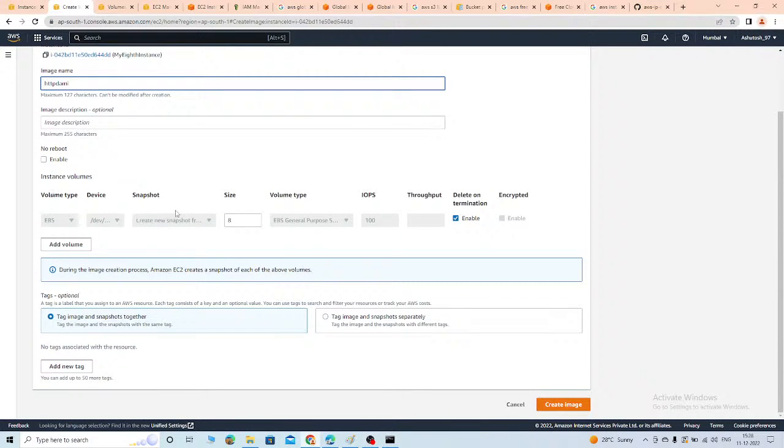What is the meaning of no reboot and everything? This is completely out of scope. This is more inclined towards the ops part, so I'm not covering what no reboot is. So let's create the image.